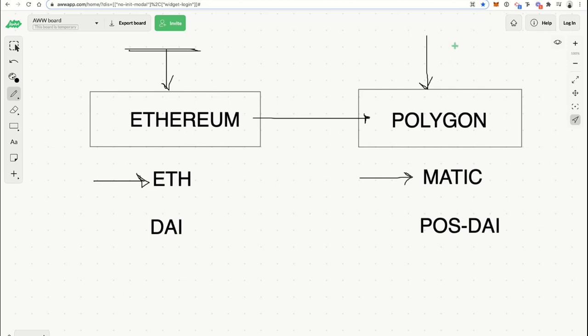Okay, so that's one reason we've seen this explosion of activity. You can basically take Ethereum-based apps and move them over to Polygon. You just have to connect the two. The same thing is true for all Ethereum-based tokens. You can take Ethereum-based tokens, ERC20 tokens like DAI, for example, and then migrate them to Polygon, and you can create Polygon versions of them. So like a proof of stake version of DAI.